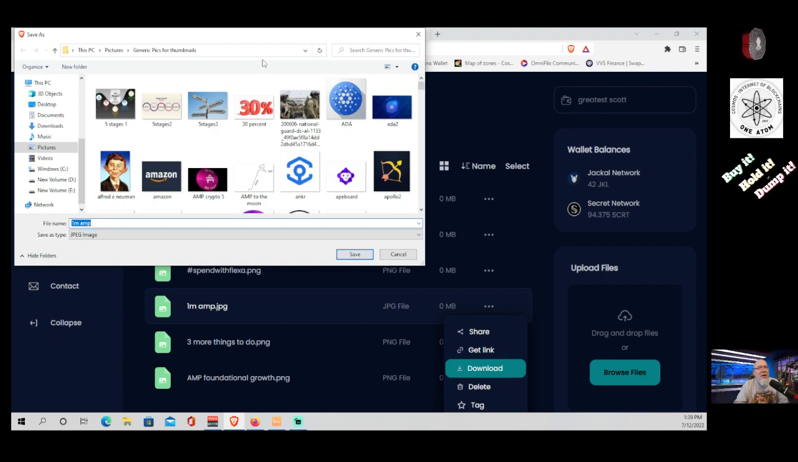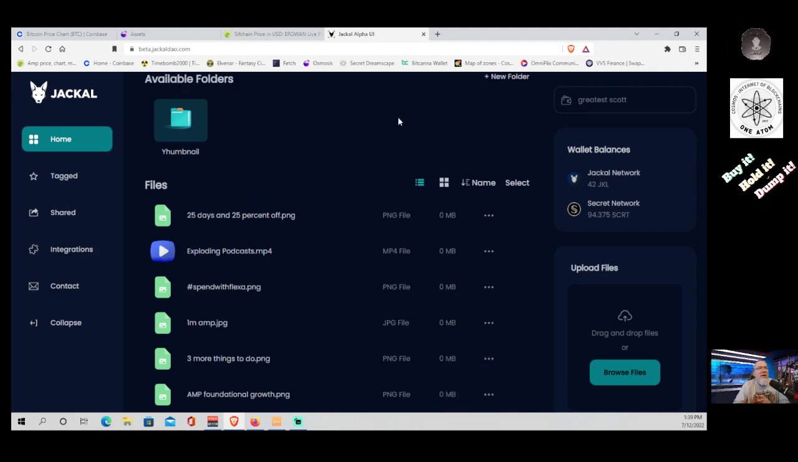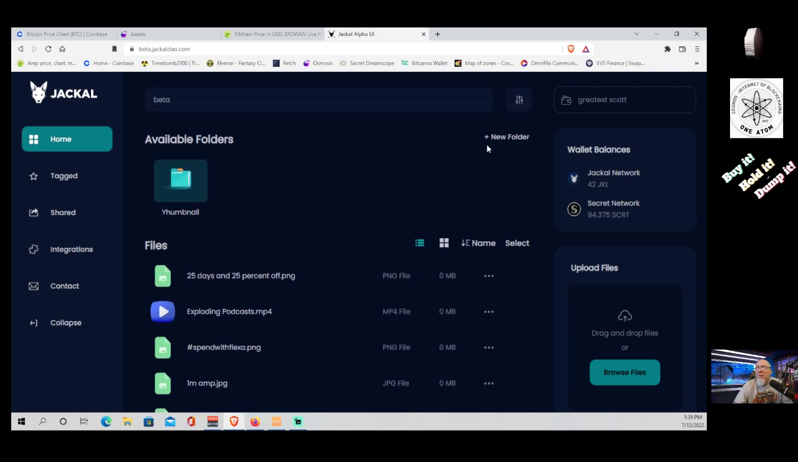It's Dropbox. The difference between this and Dropbox is that I can upload anything here and nobody can find it. Not even Jackal can find it. I absolutely adore that about this because I'm a big fan of privacy. Privacy is not optional, man. It is a right, and I've been loving what they're doing here. So there you go. That's how you can do a real simple upload.